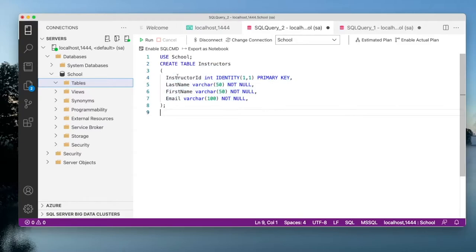The first column is instructor ID. It is of type identity, and that means that the primary key will be auto-generated. It starts at 1 and it gets incremented by 1, and it's a primary key. Then we have last name, which will be 50 characters long and not null. The same with first name, also 50 characters, and email is 100 characters. These three columns, we're specifying that they cannot be null.